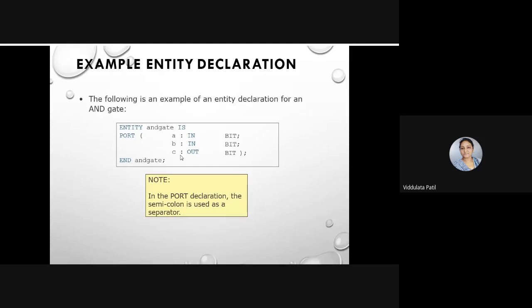Remember that whenever we declare the ports, each port is separated with a semicolon. You need to remember this, otherwise it will give an error while simulating the program.